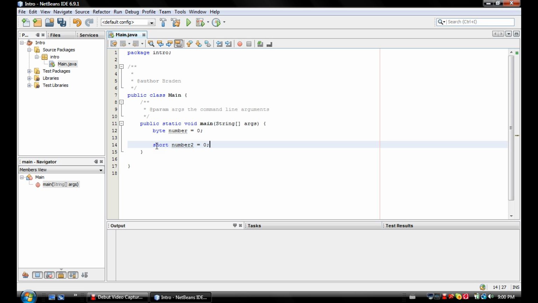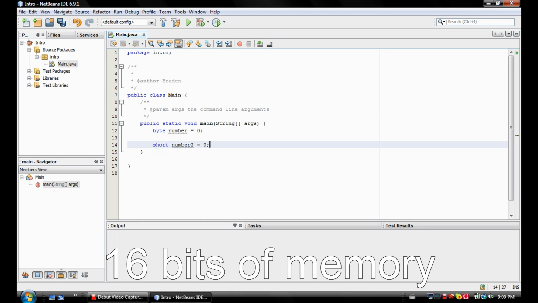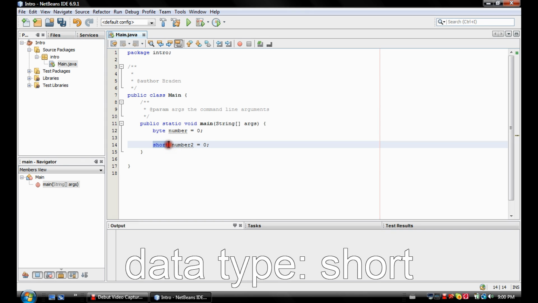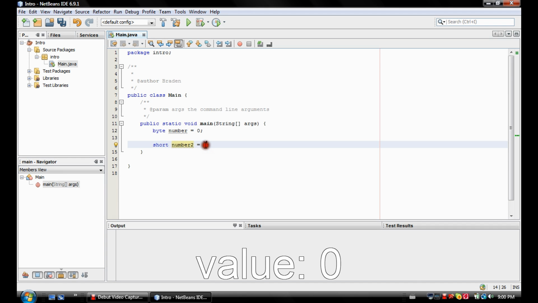So a short is a whole number from negative 32,768, I think, all the way up to 32,767. So that's 16 bits of memory. And just like before, short is the data type, number 2 is the identifier, and 0 is the value.